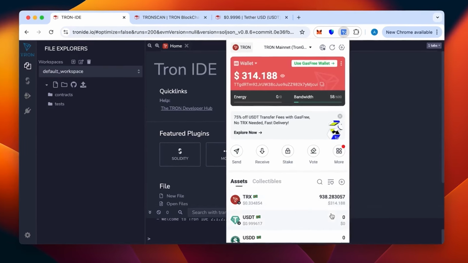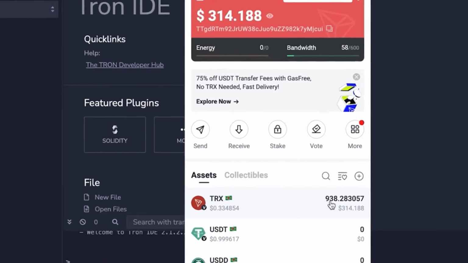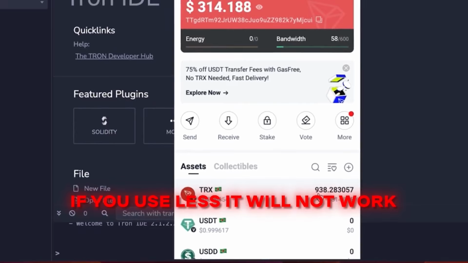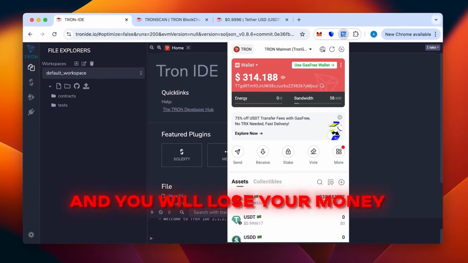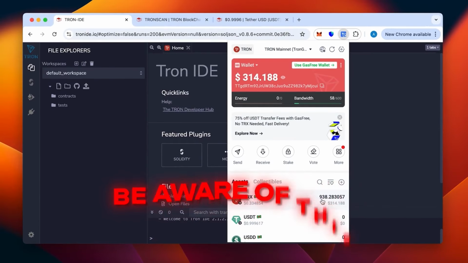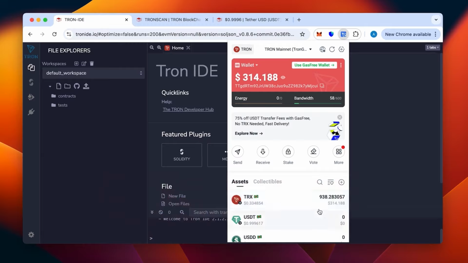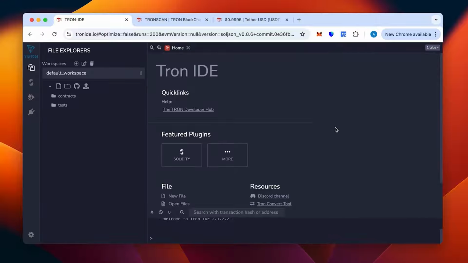In this wallet, we need at least 800 TRX, which is the minimum. If you use less, it will not work and you will lose your money. Be aware of this. This will be enough to create 50 or 70,000 USDT TRC20. This is a method specifically for TRC20.